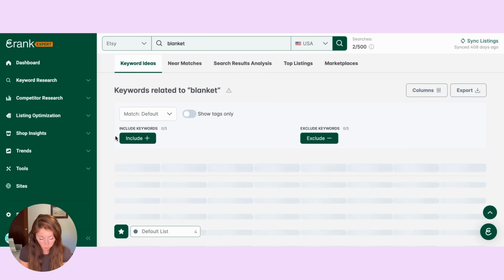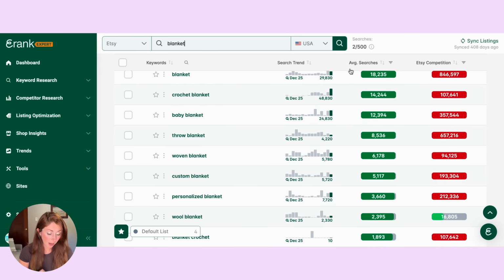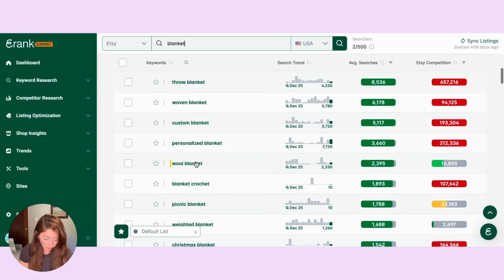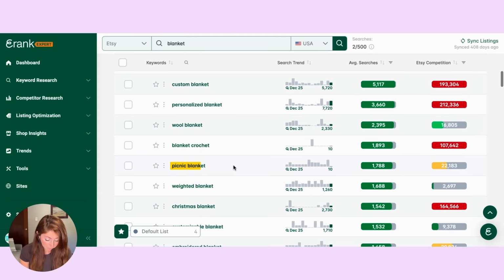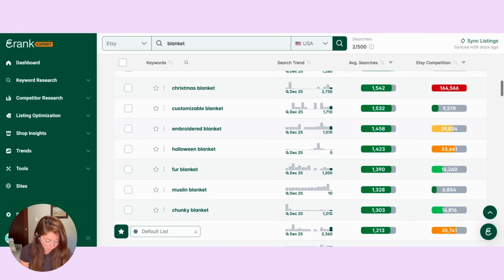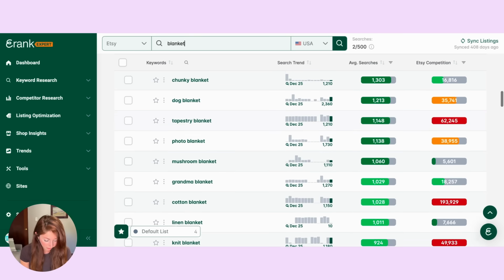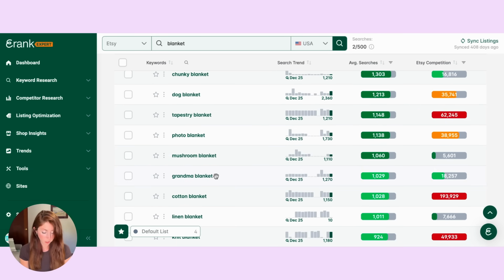And I'm going to scroll down, wait for this to load, and start to look for keywords that, one, I can create, two, have a high average search, and not too much competition. So we have something like wool blanket, but we can't make a wool blanket. We're making a woven blanket. So let's skip that one. We're not making a picnic blanket. We're not making a weighted blanket, but a keyword that I see sticking out to me right here are these two, which are mushroom blanket and grandma blanket.